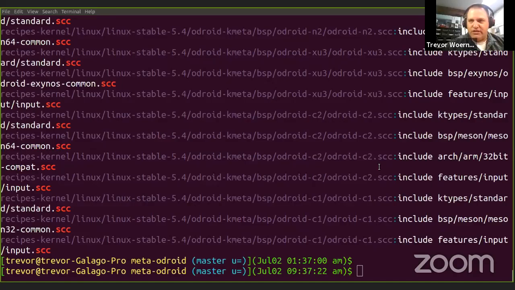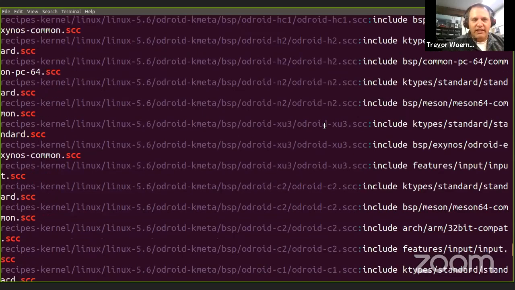Give me a second here. Where is... oh yeah, here we are. Share. Okay. So here, for example, is the Meta Odroid layer, and what I've done is I've basically done a grep for SCC.